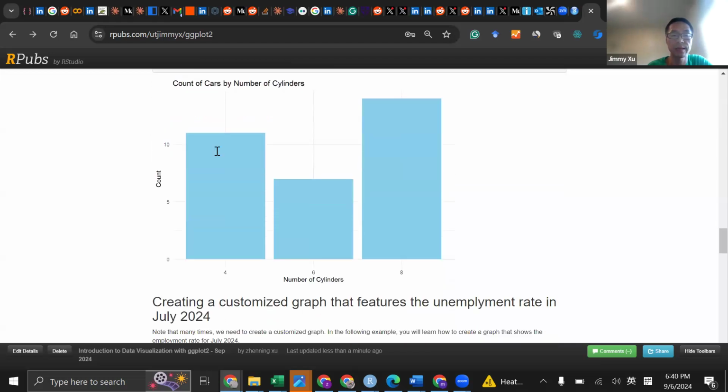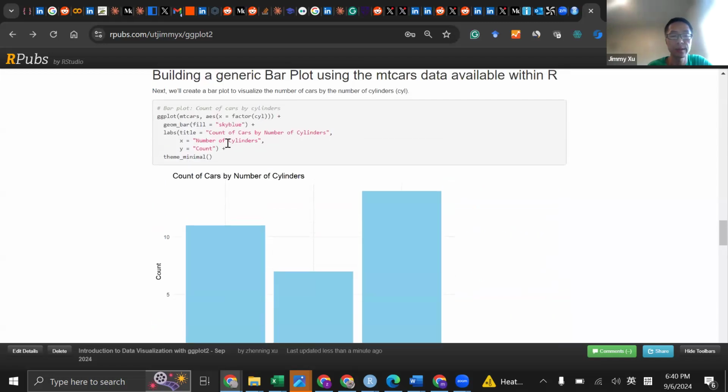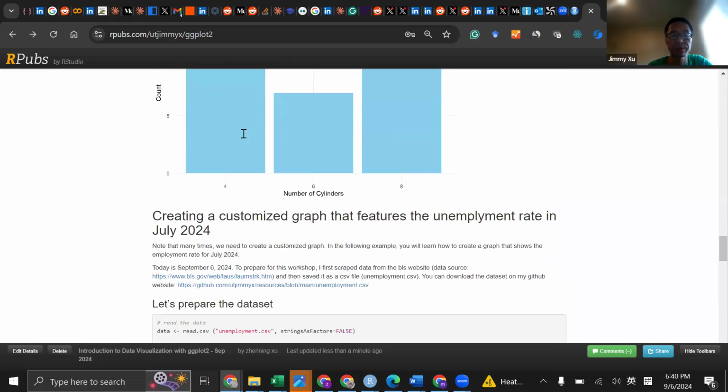it's easy to understand, right? Number of cylinders and also a different variable which is used to count the number of cars, but we can look at the variable names, okay?